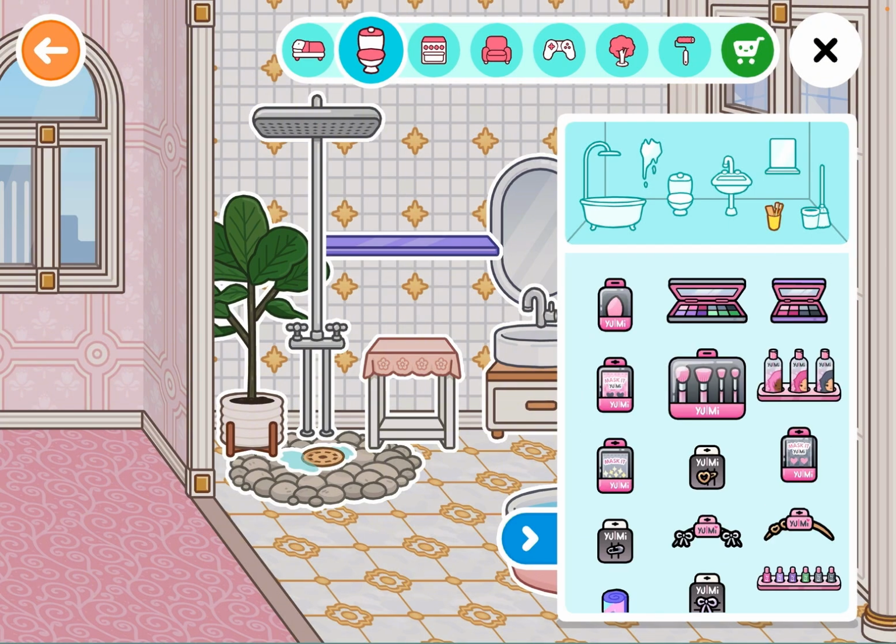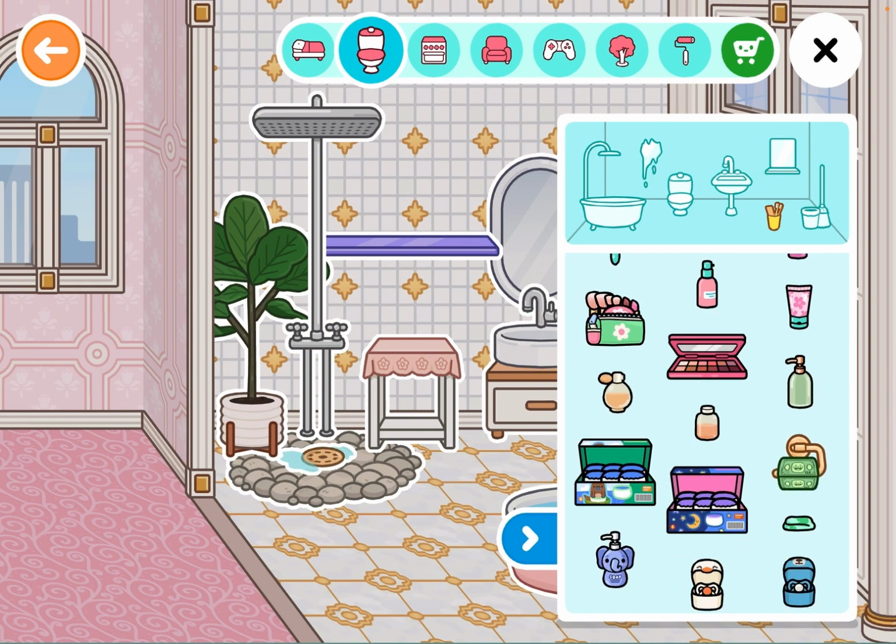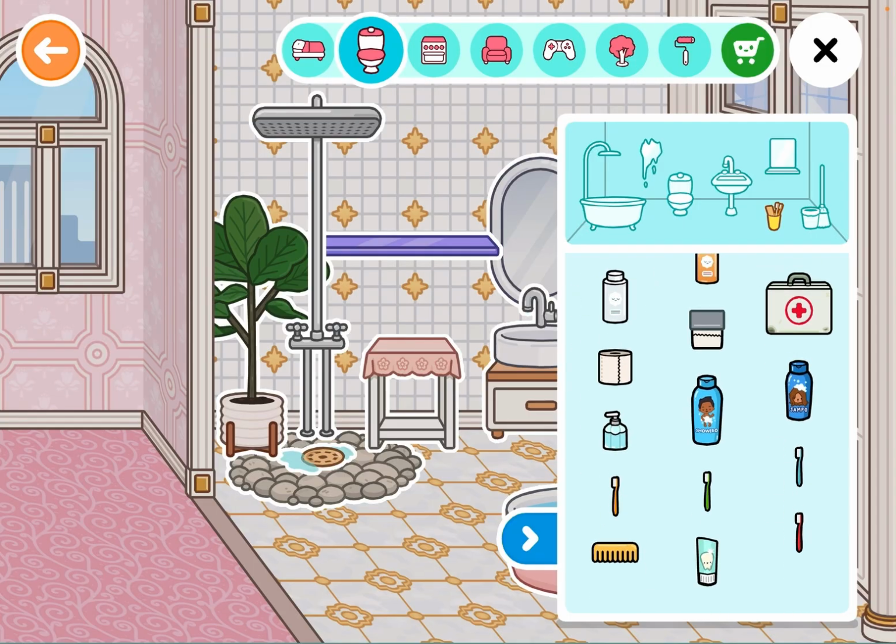So we need toothbrush and toothpaste, of course. They're gonna just use the default toothpaste because, like, they don't really need to be that bougie. Well, they're not that bougie. It's kind of funny saying that word.